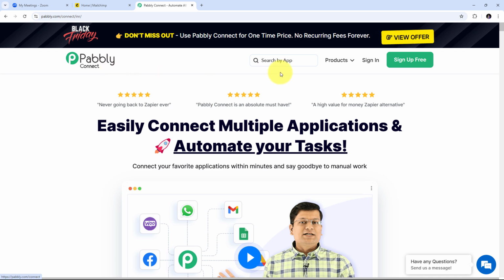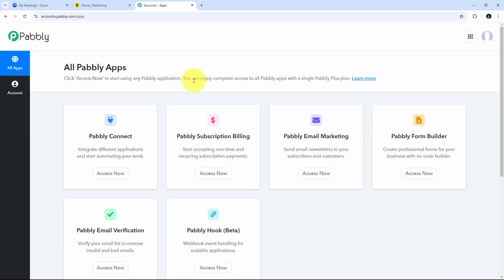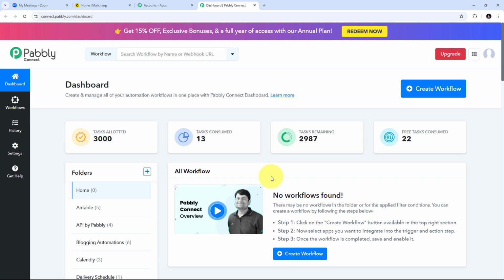On the landing page, I have these two options: sign in and sign up for free. If you don't have an account with Pabbly Connect, you can click on the sign up for free button, and it will take only 2 minutes of your time and you will get 100 free tasks every month. Or if you already have an account, you can just click on sign in and you will see this page. These are all the apps that Pabbly offers, and we are going to use Pabbly Connect here. For that, I just need to click on the Access Now button under Pabbly Connect, and this will direct us to the dashboard of Pabbly Connect.